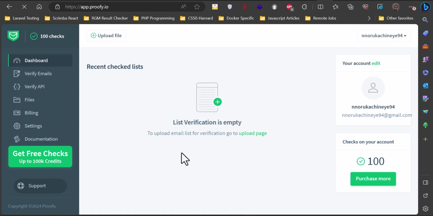Alright, here I am on the Prosify dashboard, my Prosify dashboard. So as you can see, I have about 100 credits on my account that I can use to verify email addresses right away. So all you need to do from here is to click on verify emails.